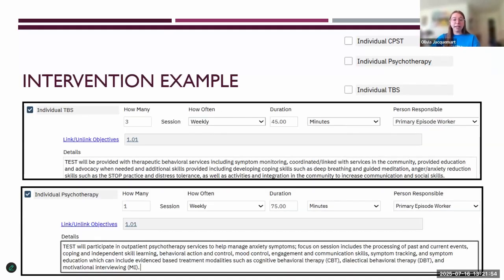Here we have an example of the intervention section for the clinical ITP. Some interventions that could be selected on the CITP include the individual CPST, individual psychotherapy, and individual TBS. Once selected, we can see an example of the TBS and psychotherapy intervention where we need how many times we will be providing that service, how often, and for how long. So we can see that there are specifics to what is going to be provided to the individual within those treatment services. So in the details there for TBS, we can see that how many, 3 times weekly for 45 minutes.